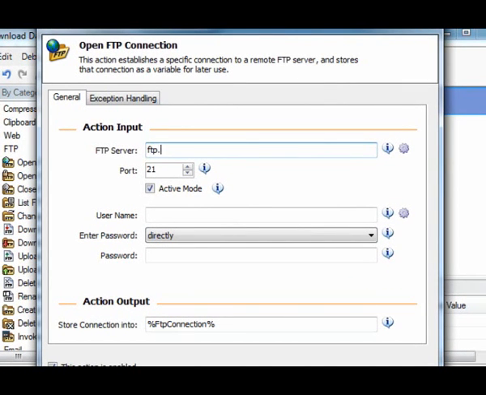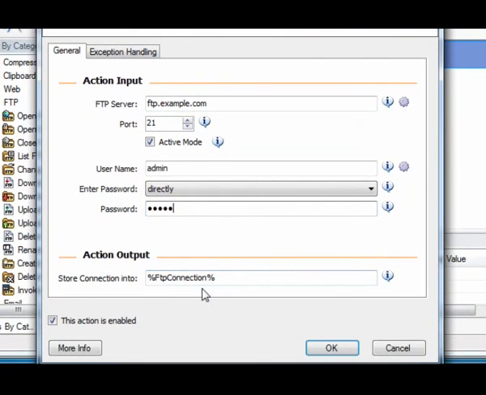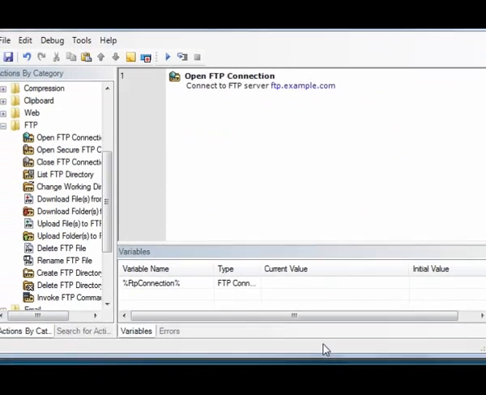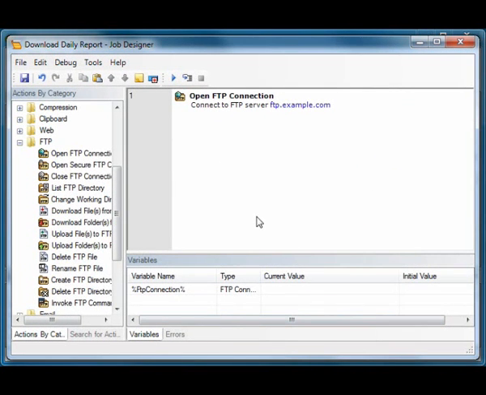We enter the remote server address, username and password, and we can see here that the established connection will be stored into the FTP connection variable. Click OK and our first step is complete. Second step is to download the file.